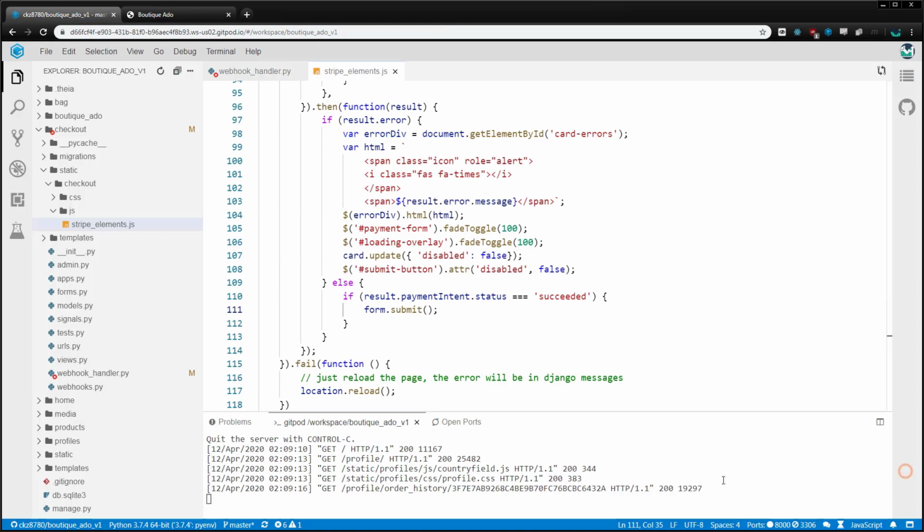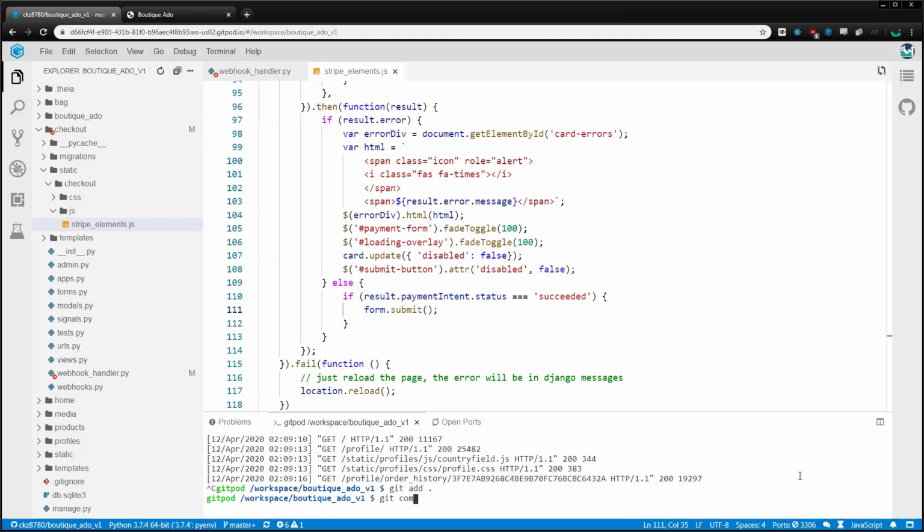Let's re-enable form submission in the Stripe Elements JavaScript file. Commit these changes, and in the next video, we'll finish up the checkout process by sending users a confirmation email.